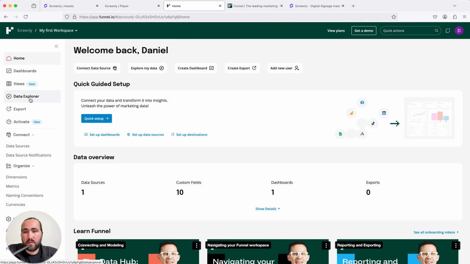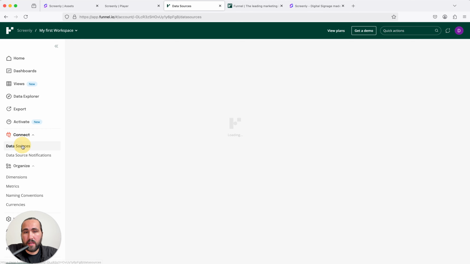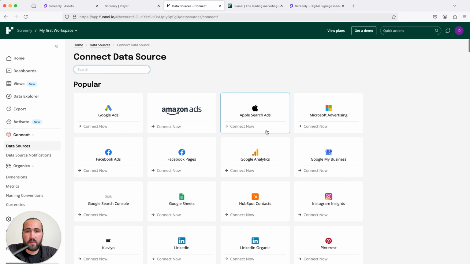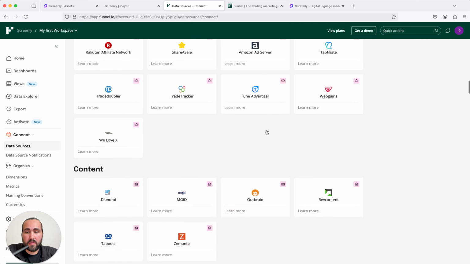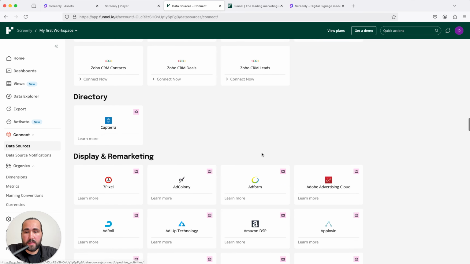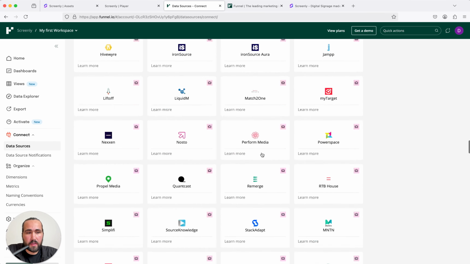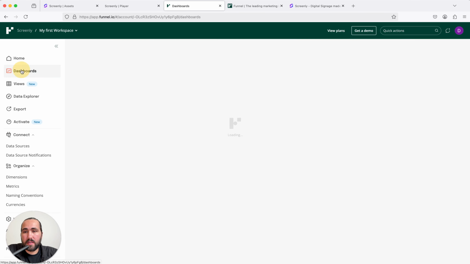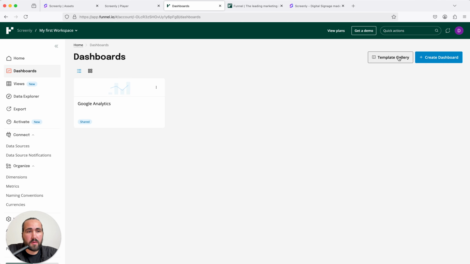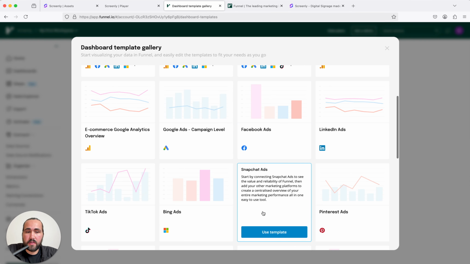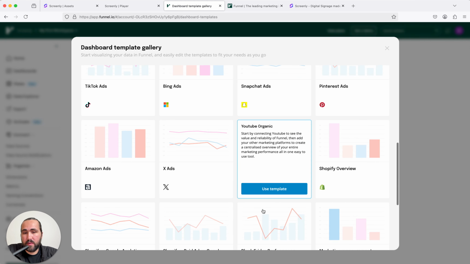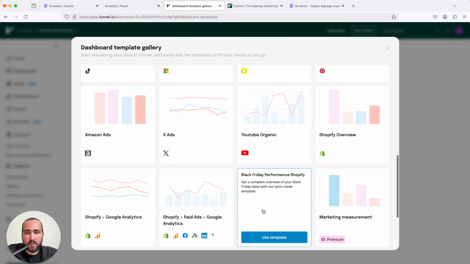First of all, you need to connect your data sources. As mentioned before, there are a ton of different data sources. Literally hundreds of every marketing tool, affiliate tool, content tool, CRM tool. I mean, the list goes on and on. One great way to get started is if you go to their dashboards and then you go to their template gallery. They have a lot of pre-built templates that you might find interesting for your different business use cases with very popular marketing and social channels.